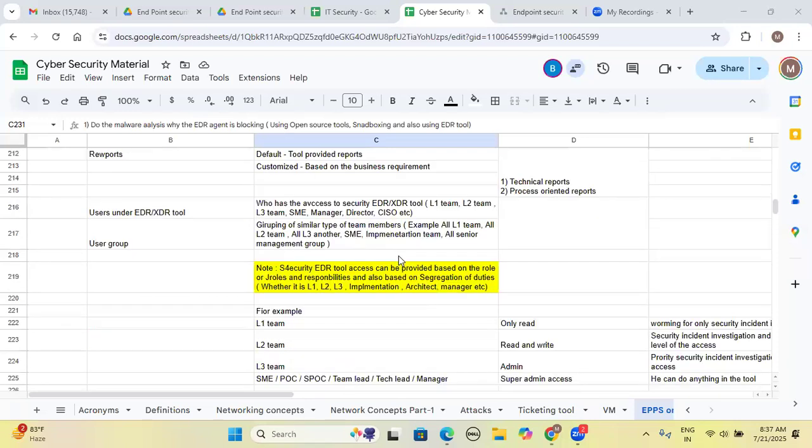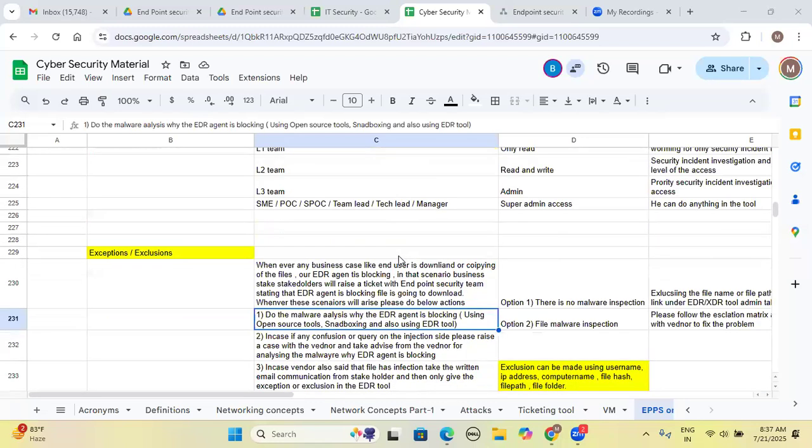Thereafter, we discussed exclusions or exceptions. Whenever there are business needs, or the EDR agent or EDR tool is blocking something, in that scenario how can we rectify that issue.